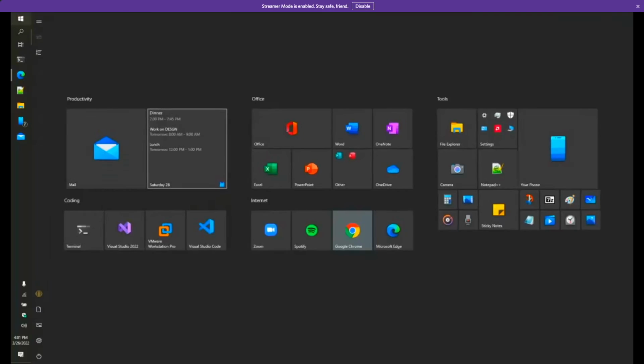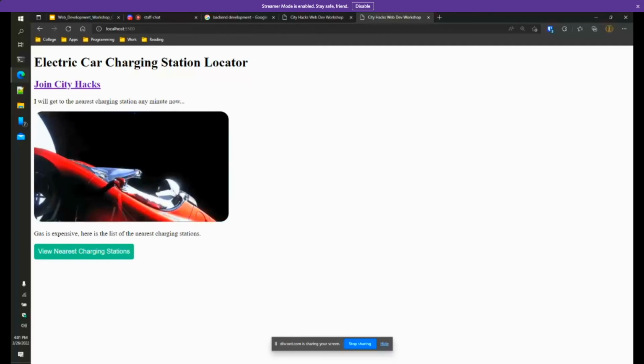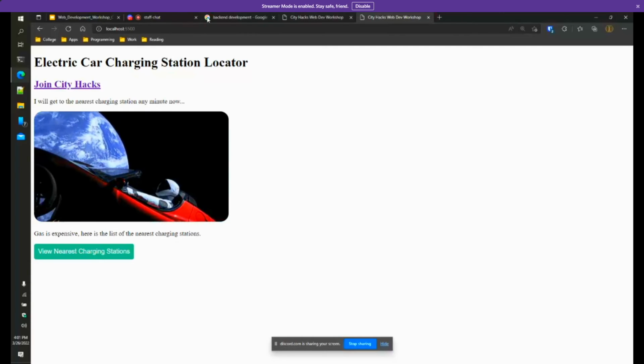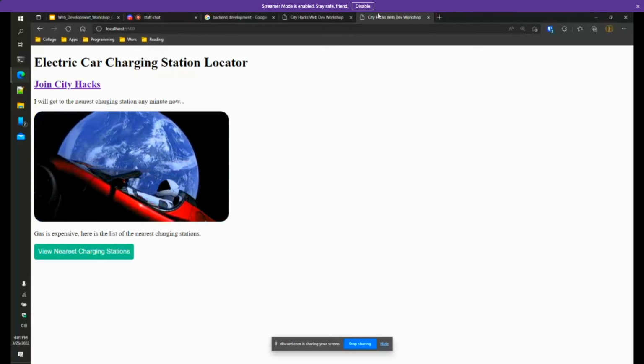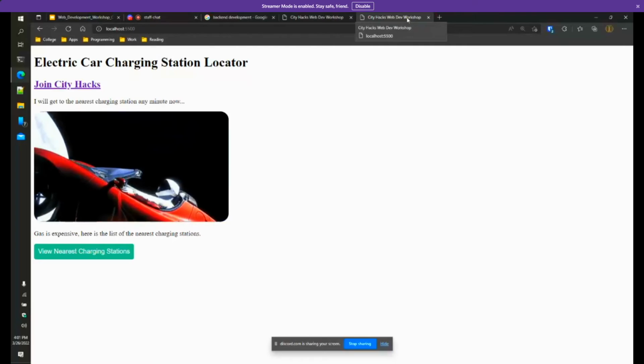One second, my mouse disappeared. Oh, yeah, that's okay. Okay. And you'd see it right there.